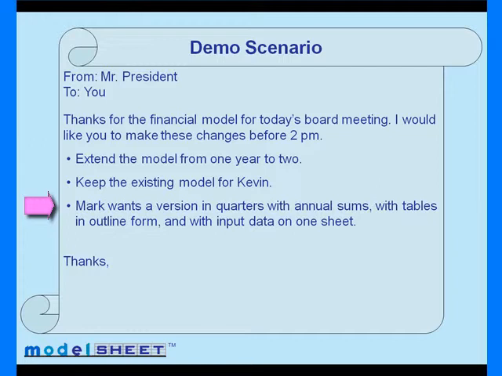Time should be in quarters with annual sums. Tables should be in outline form. This means that sums in tables are placed above the items being summed. All input data should be on one worksheet.